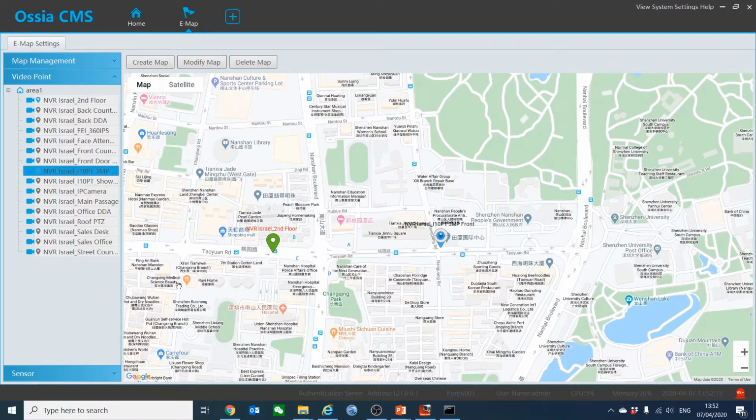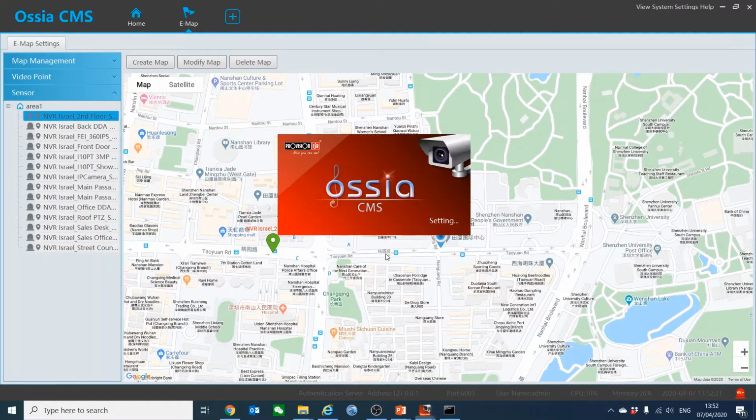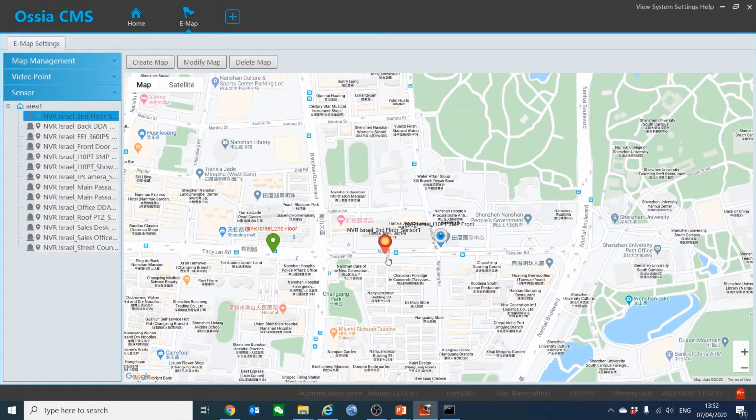And on top of that we can also add some sensors. So each camera, if the camera has a relay out, can be considered as a sensor, and we connect to that camera a proximity sensor or a smoke sensor, any kind of sensor, and then we can scatter them around according to their physical locations.